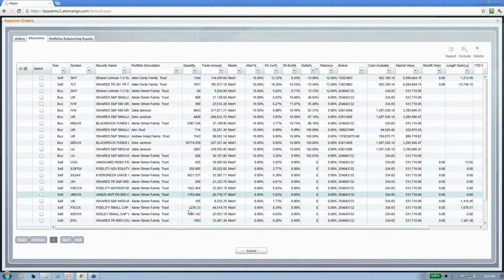This will summarize the list of all of the individual trades for all of the individual accounts. So we can pull up one account here, and here's all of the buys and sells recommended for this one account.